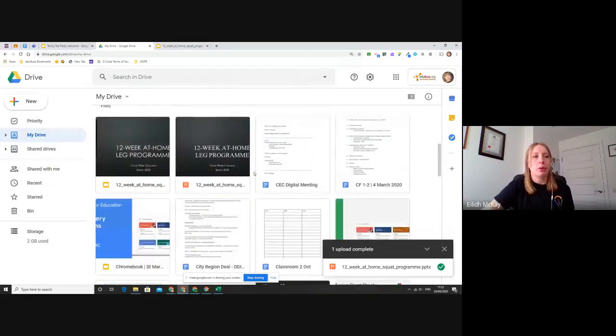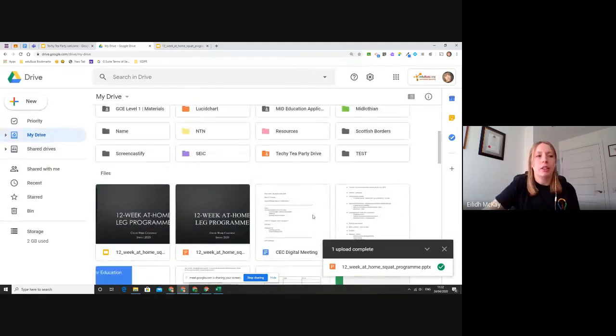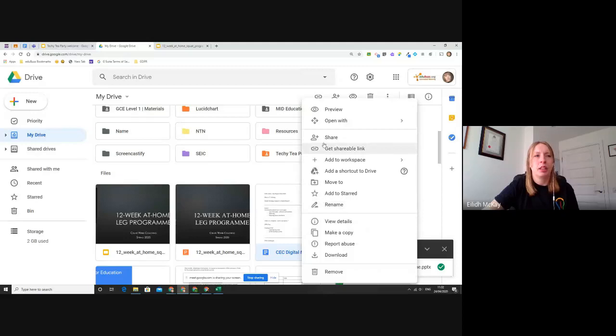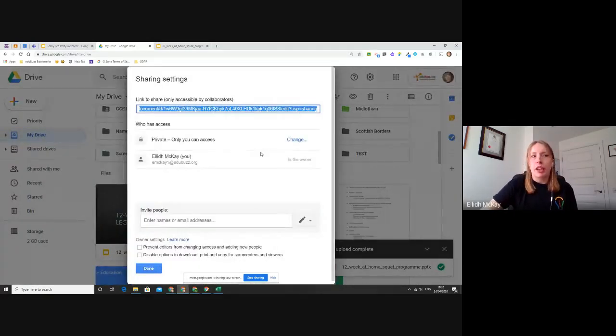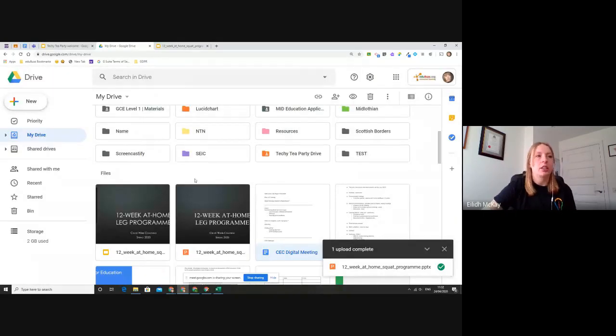All the ones that are below here, so long as, if I click on share and then advanced, it's private and only I can access it. So that's another way of checking that no one else can view it. But if it's something that you go and create in your Google Drive, it is private to you.